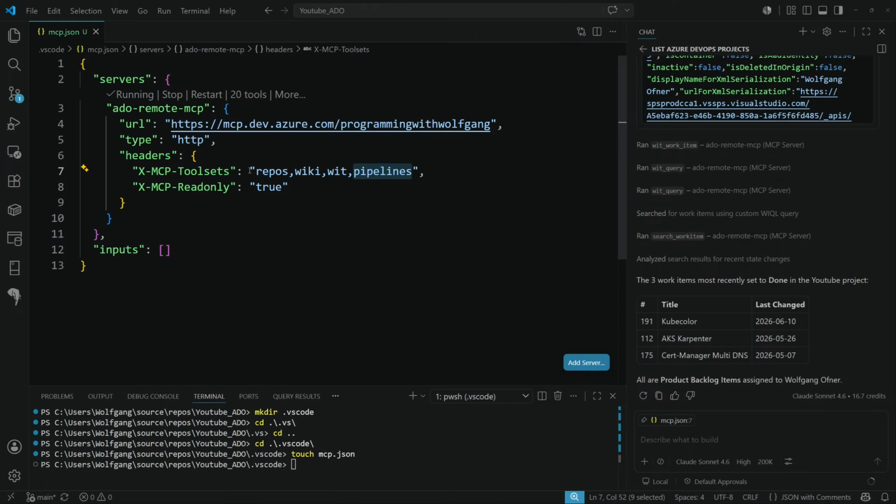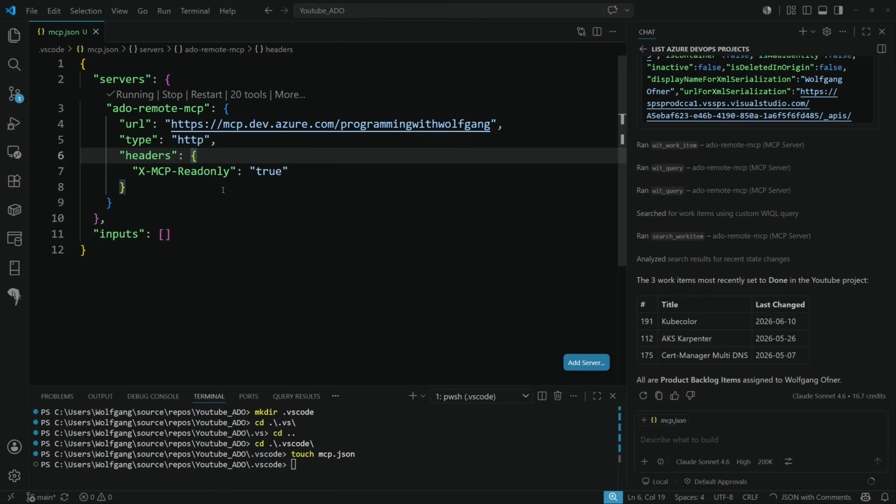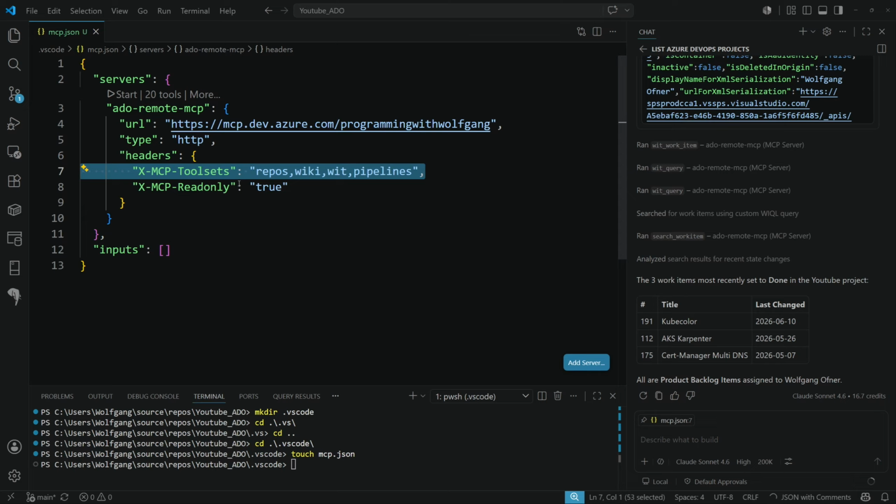Maybe one last thing, you can remove this line with the toolset, and now it has access to all the tools. This is probably the easiest configuration. I just want to show you this so you know about the capabilities. One last thing I want to show you is, let's switch over to the browser, to the Azure DevOps server, and I'll show you that's actually true what it told us.